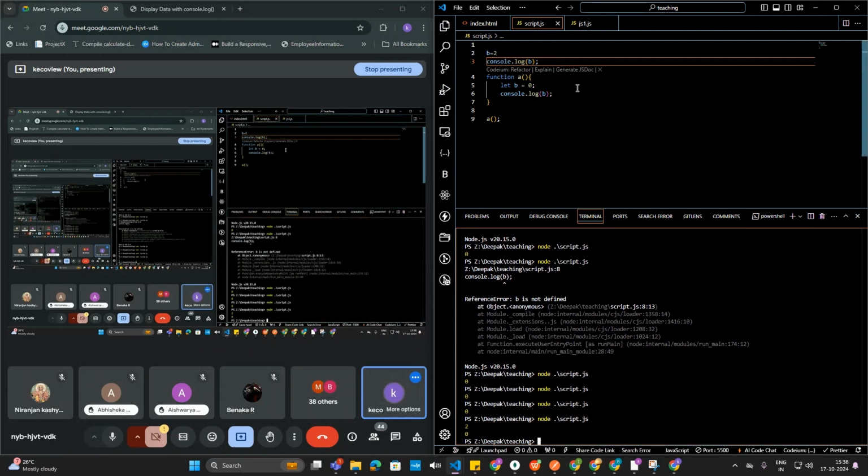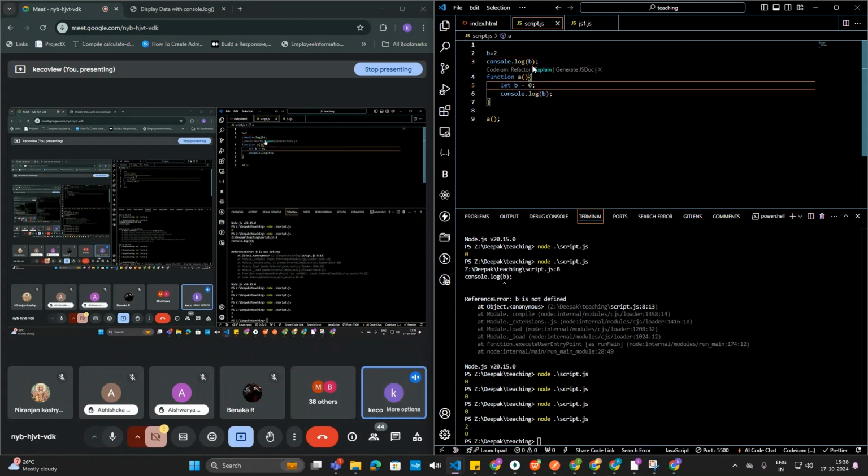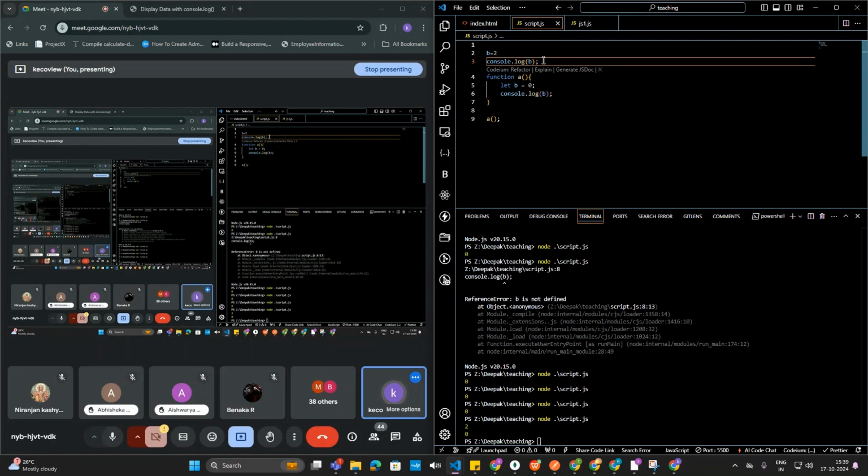So okay, that's weird. As you can see over here, I can reassign it, and that's what is happening over here. This is a concept that you are supposed to be aware of, that is hoisting.